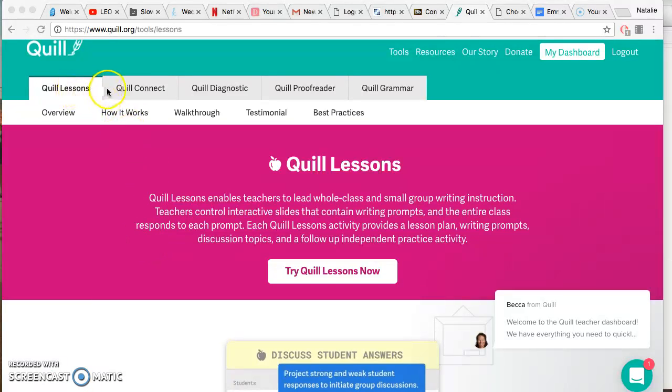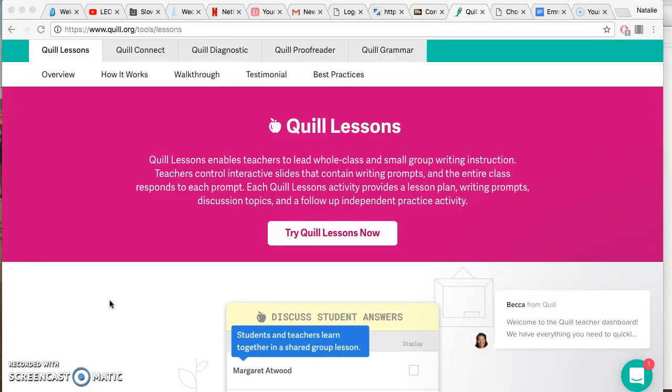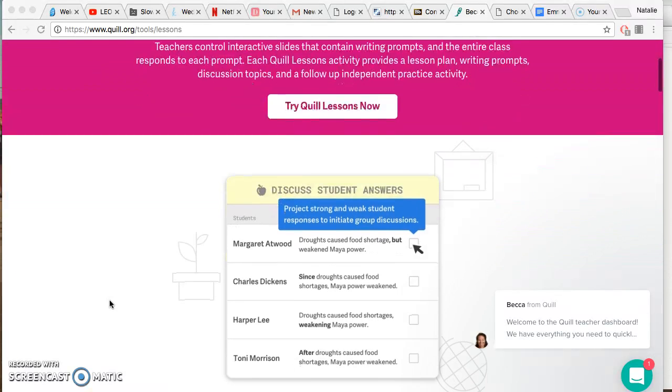So there's Quill Lessons, Quill Connect, Quill Diagnostic, and they all have different tools and things you can use, good information on how it works, testimonials, things like that. Oh, one other thing to note is that students under 13 would need permission from their parents to be able to log on here, because you do need to have their names in here to use the assessment tool. But the website does not use their names for anything else.